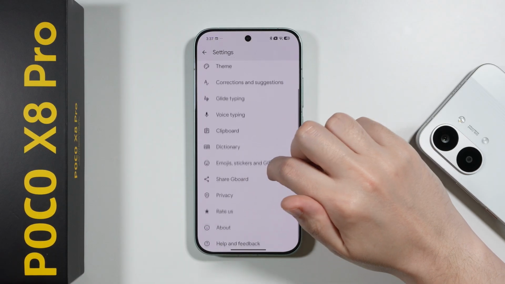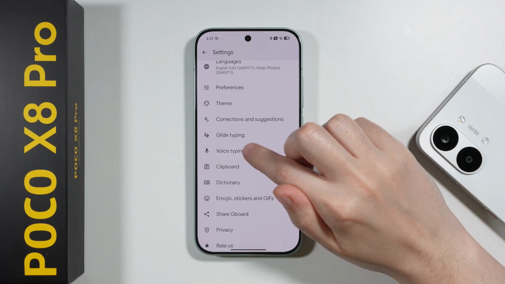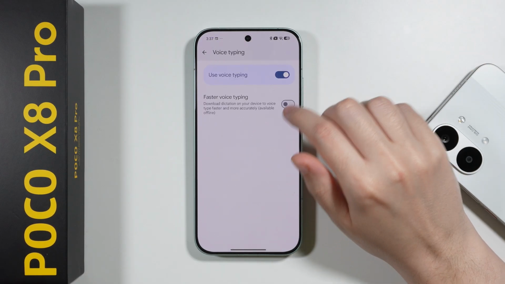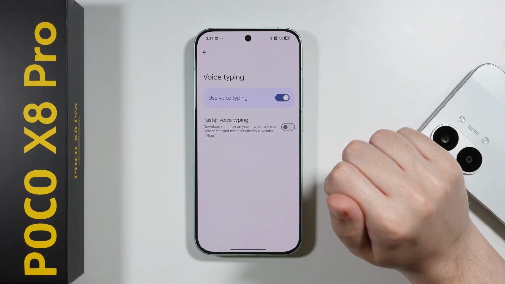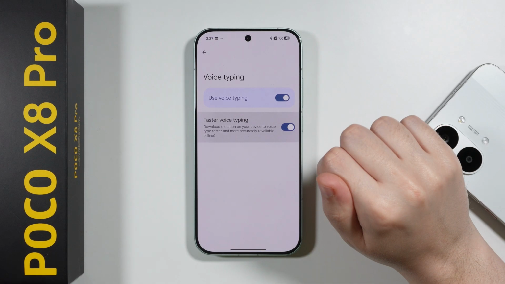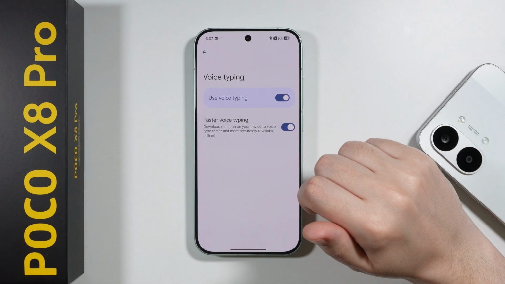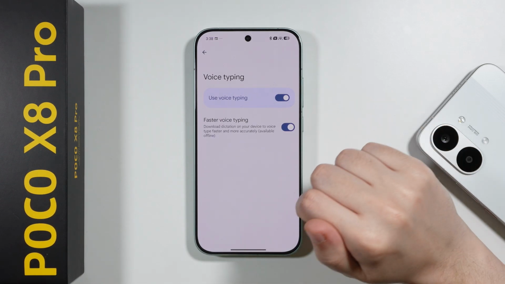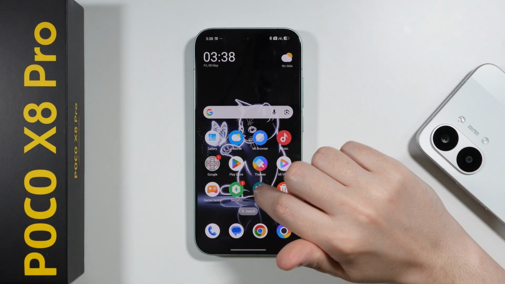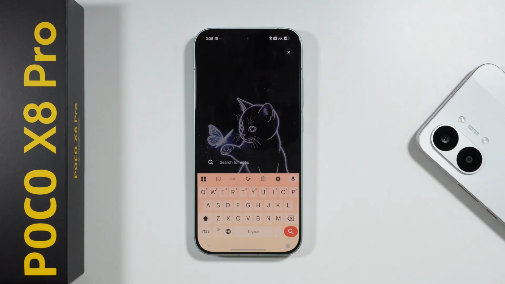Now once we go to Gboard settings, so our keyboard settings, we should be able to find voice typing. We want to go over here and make sure that voice typing is enabled. Of course, we can also enable faster voice typing, which is something that we can easily do over here by tapping on this switcher.